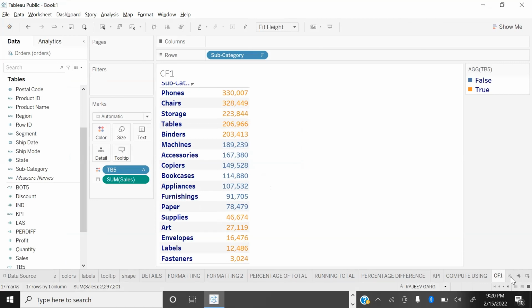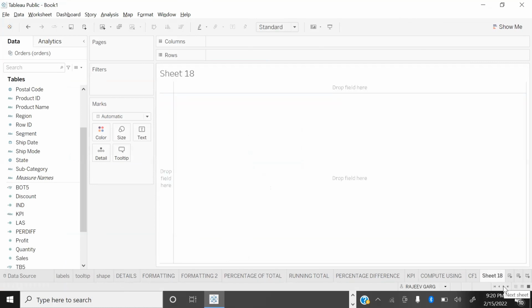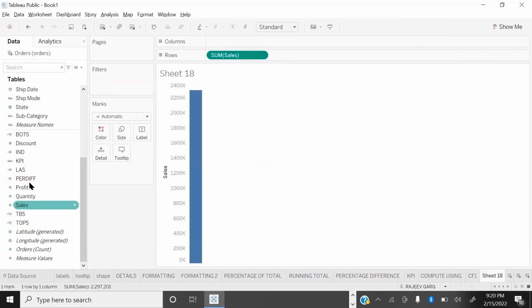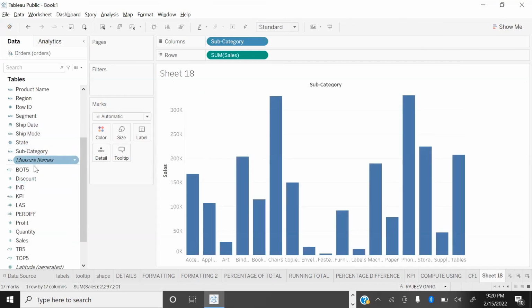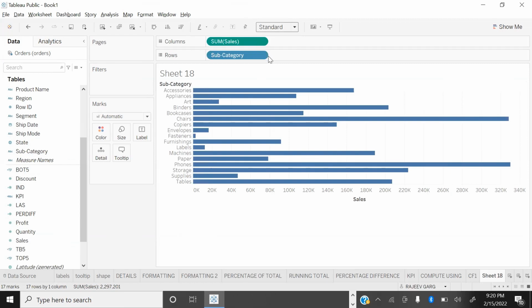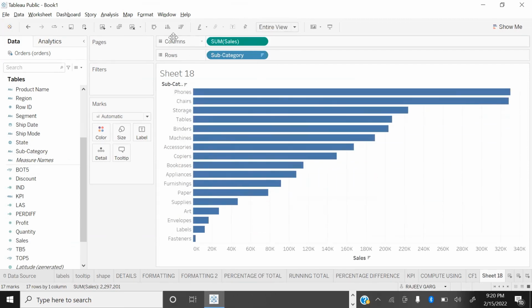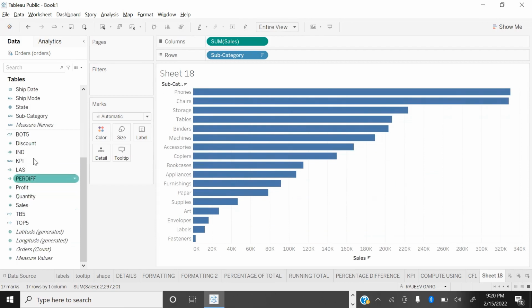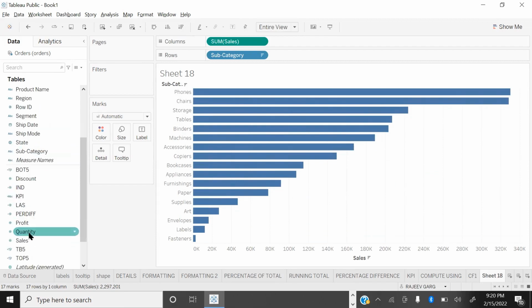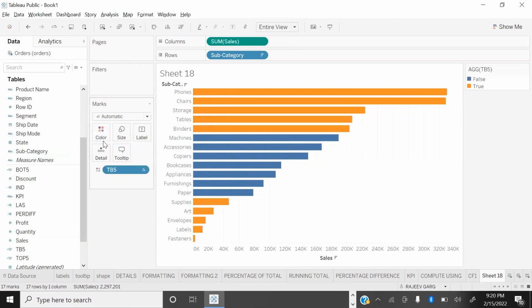Now let us take one more example for the conditional formatting, where I would like to take the sales on the basis of subcategory. Let me make it a horizontal bar chart. Let me make it an entire view. Let me do the sorting. And I can simply put the top bottom 5 into the color. And you can see that the top and the bottom 5 have been highlighted over here.